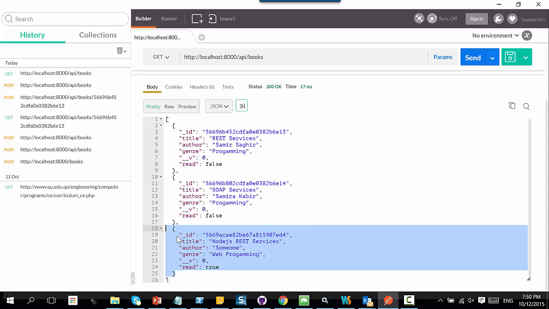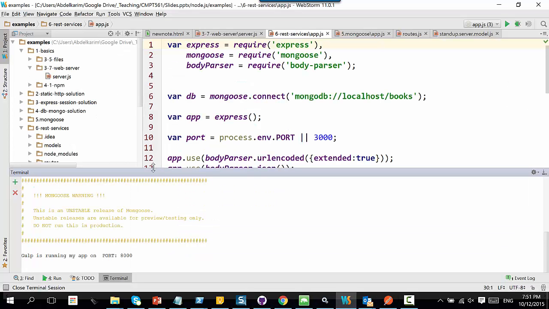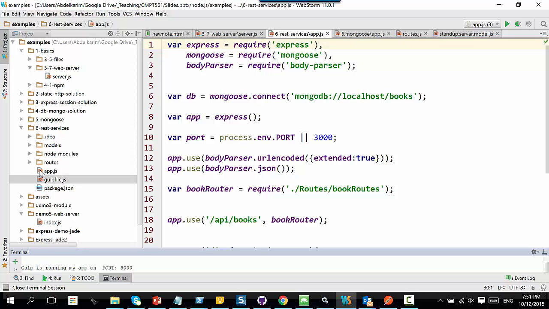This is nicely explained in the slides, no problem. All right, so now let me show you the program inside of it, very, very quickly. Here it is. Here's my app.